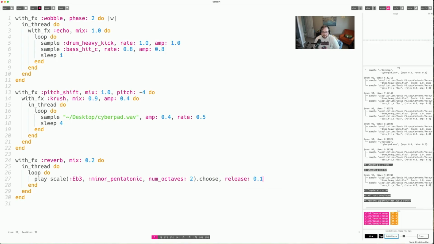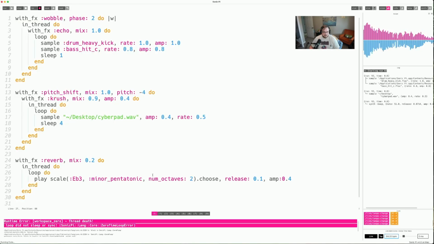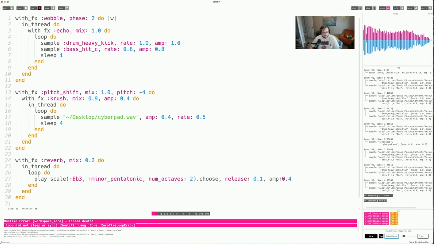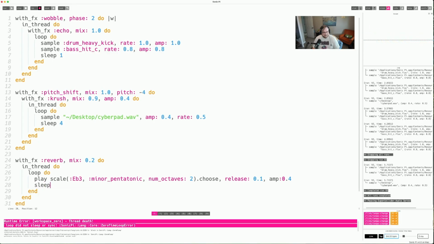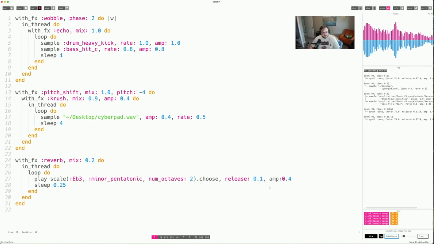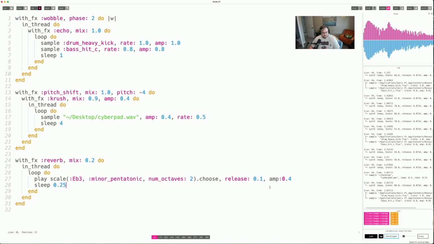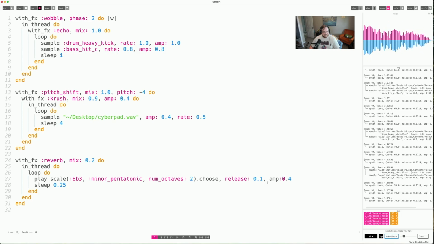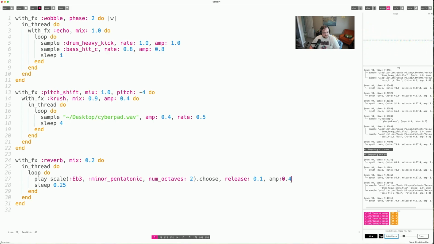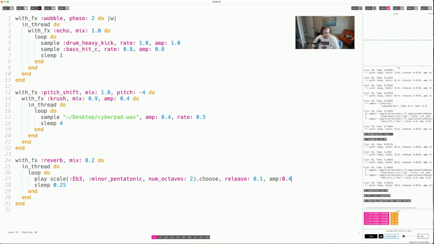So we can set up a release, and we can set up an amp to determine that volume. So we get something like this. Thread death. Loop did not sleep or sync. Yeah, it did not. Let's fix that. So sleep, like 0.25 maybe. That probably should be about right. Oh yeah. Yeah, that's good. That's actually a little quiet. So let me see. Maybe crank this up a little bit.